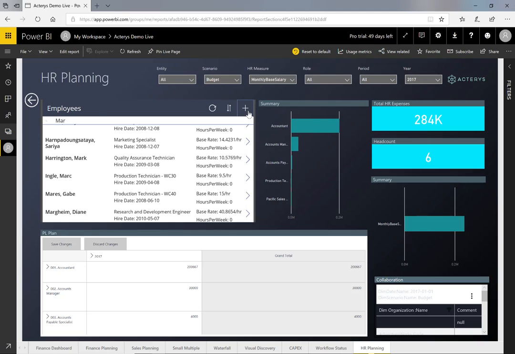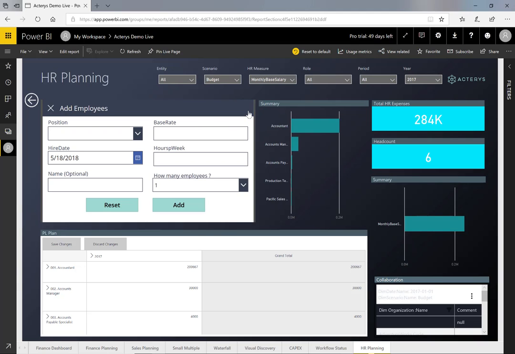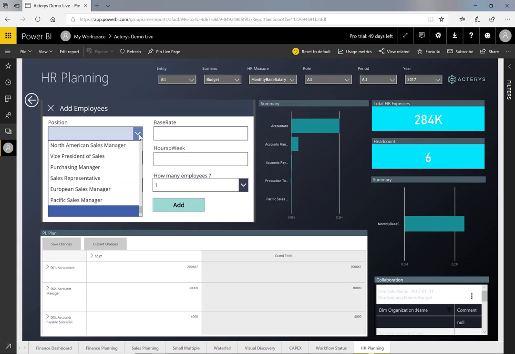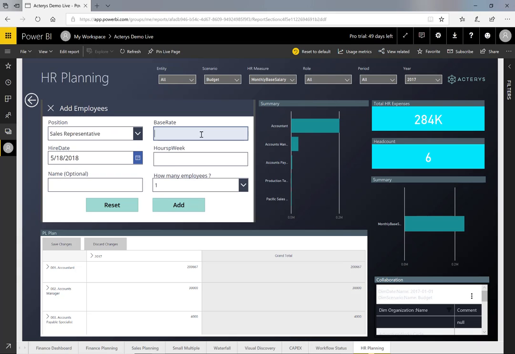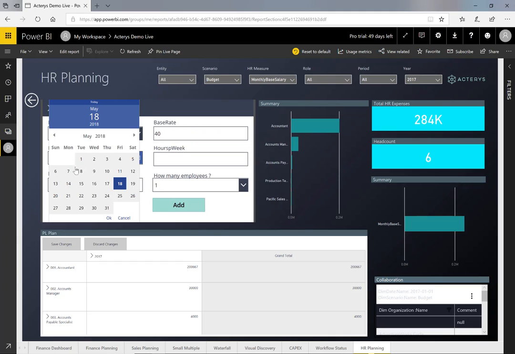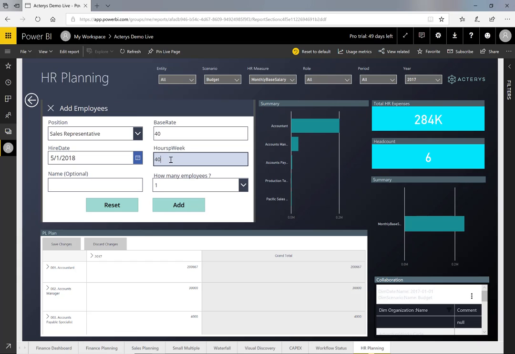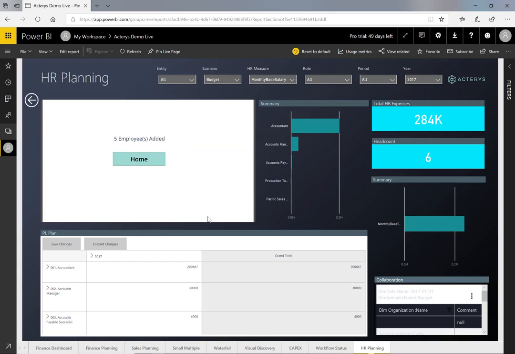So another thing is to add new employees. So let's say, for example, we have the requirement to add sales reps. And these sales reps have a base rate of $40. We will hire them on the 1st of May. They will work full time, 40 hours a week, and we want to hire 5 of them. We don't know yet the name, but still the HR app allows you to create a number of new roles without knowing the specifics. So if you just press enter, then these employees have been added to the system.